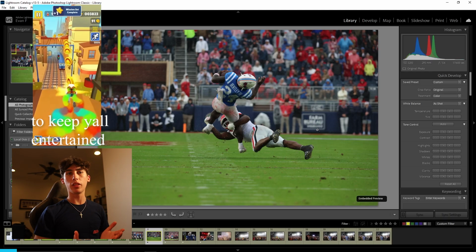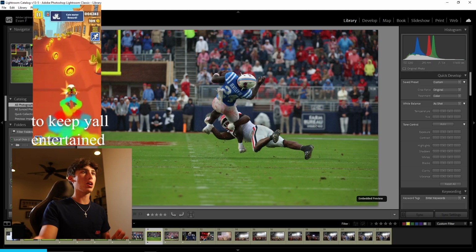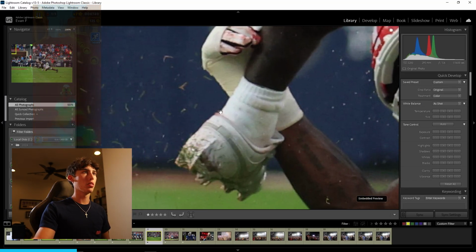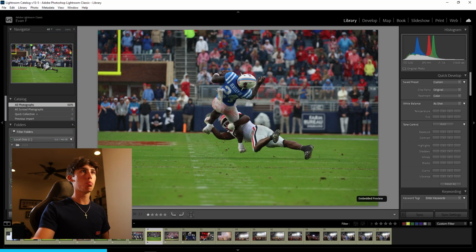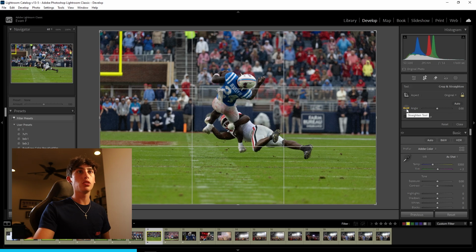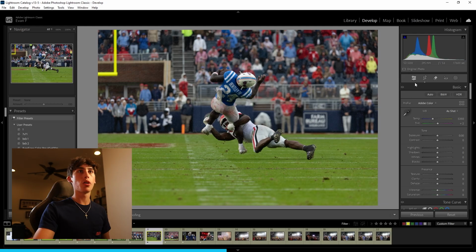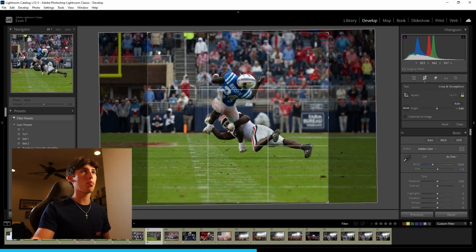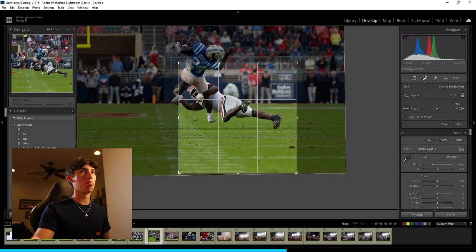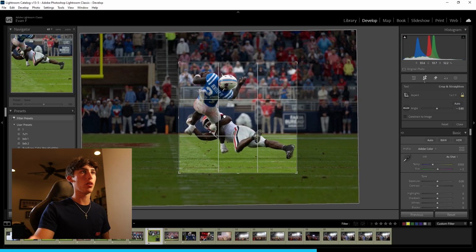Next, we have a photo of Bentley getting tackled. There's a lot of open space here, but I really want to emphasize the grass flying up and the rain particles in the backdrop. So the first thing we're going to do is click our straighten tool right here and go right along the horizon. And this automatically straightens out our photo for us. We're going to go to square crop, one by one, and we're going to try and get as much of the background out as possible.